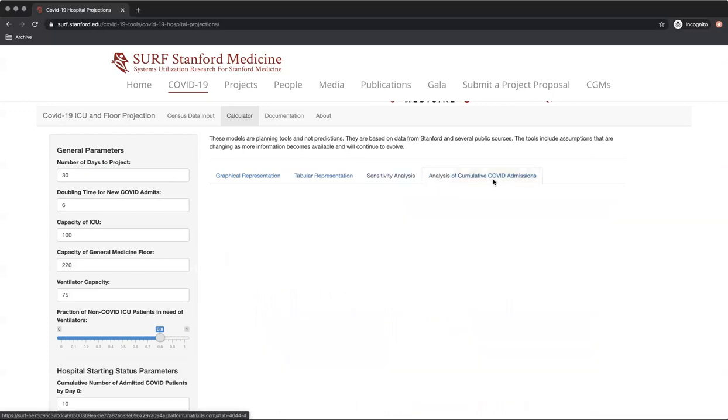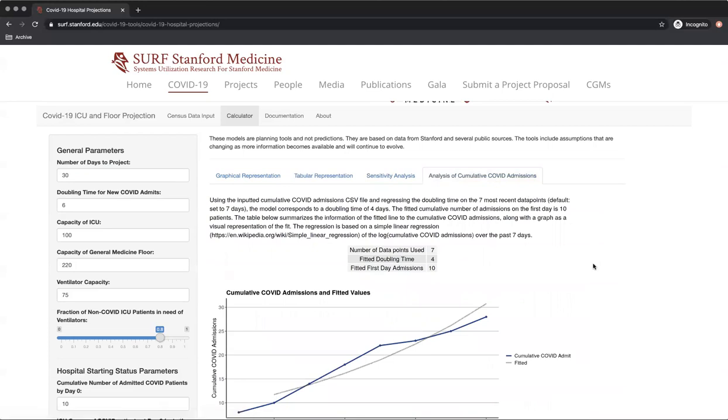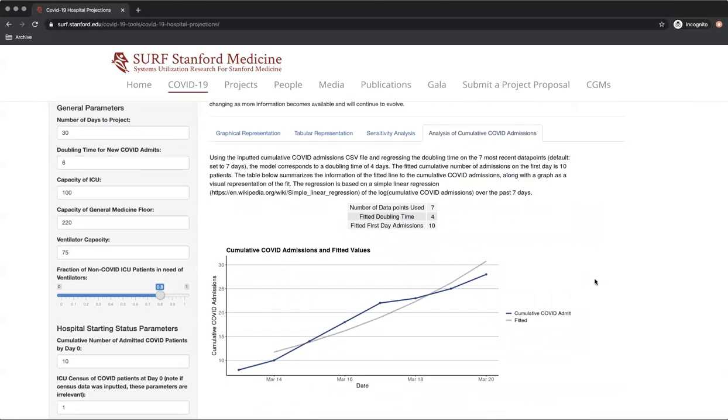Lastly, if you inputted your own hospital's data of the cumulative number of COVID admissions, then this Output tab will display an estimate of the doubling time using the last 7 days of data through a simple linear regression. Here, using the simulated data, the regression leads to a fitted doubling time of 4. The fitted doubling time and the first day admissions correspond to the fitted values for doubling time for new COVID admits and cumulative number of admitted COVID patients by day 0 in the left parameters based on your input. Using the fitted values may reflect the trend based on your hospital's most recent data.